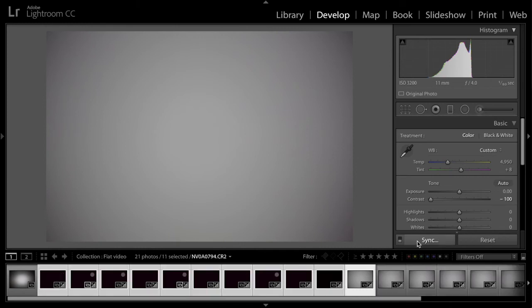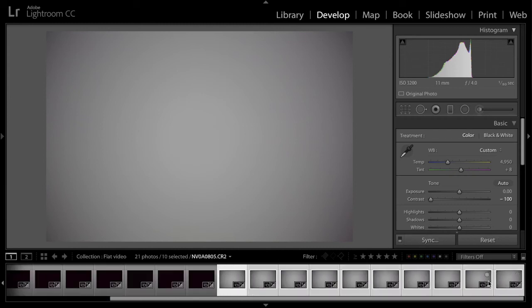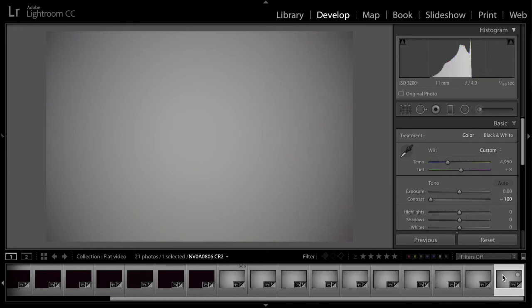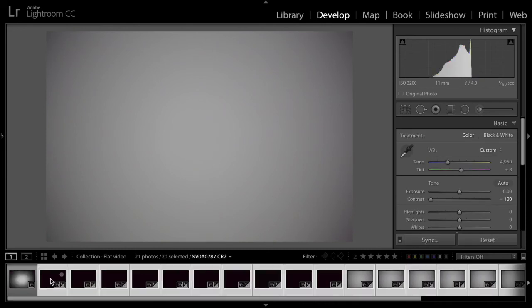I'm going to synchronize across those. Again, the settings are fine. The number of dark frames should be approximately the same as the number of flat field frames. It doesn't have to be identical, but making it the same is fine. And now I'm going to export, let me select this guy, and then I'm going to export my dark frames and my flat field frames.